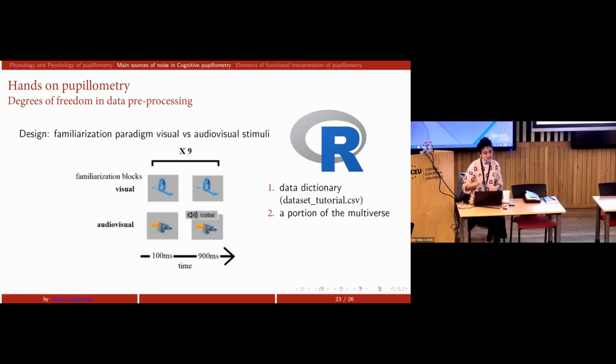Okay, so hands-on pupillometry. Let's face the degrees of freedom in data preprocessing. The design is a very simple one, and comes from the very first study of my PhD, and it's just the first part of this experiment. The first part, as usually happens, is familiarization, and this familiarization has two blocks: a visual block and an audiovisual block. All participants were exposed to both blocks.